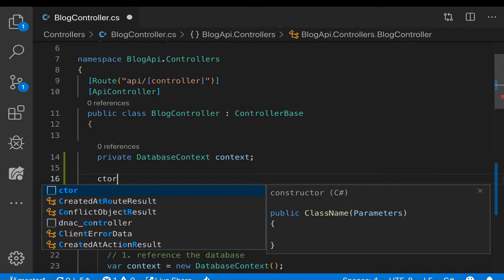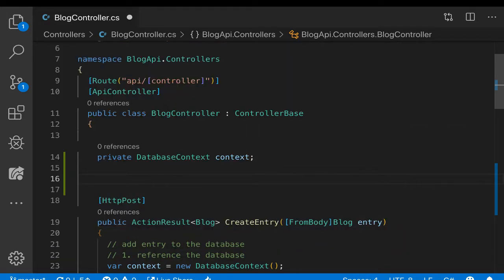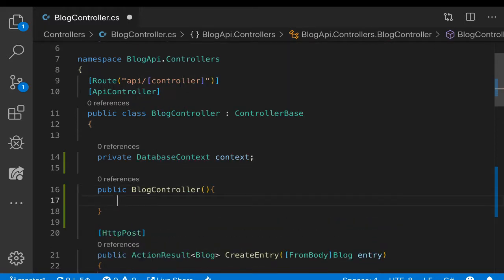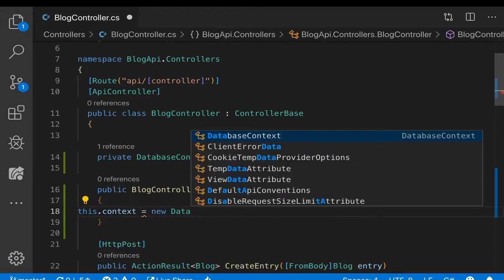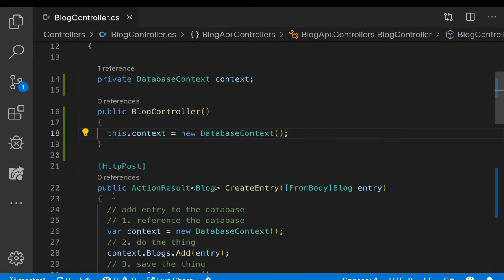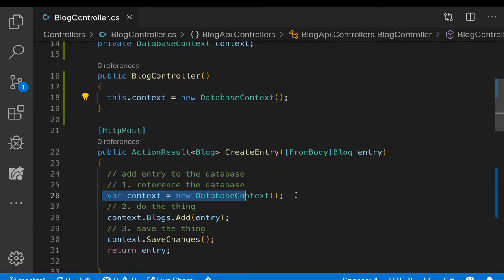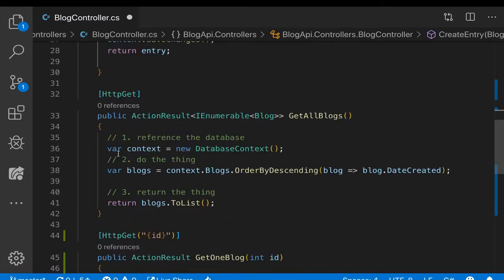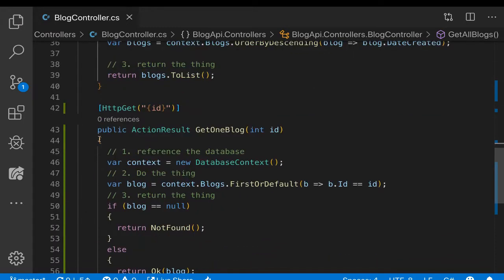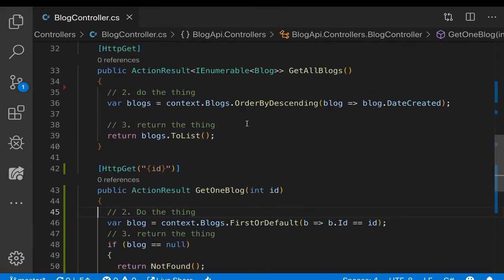So, with it being a property, we still need to initialize it to a new connection, right? So we can use our constructor, public blog controller, this dot context equals new database context. And now everywhere where we have var context, we can actually get rid of that. And it'll still work. Wait, hold on, you're going fast.